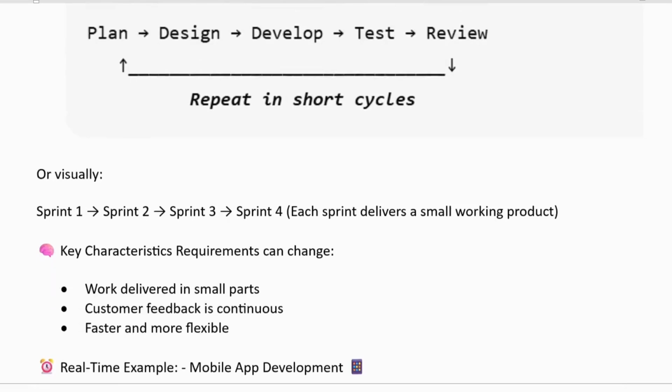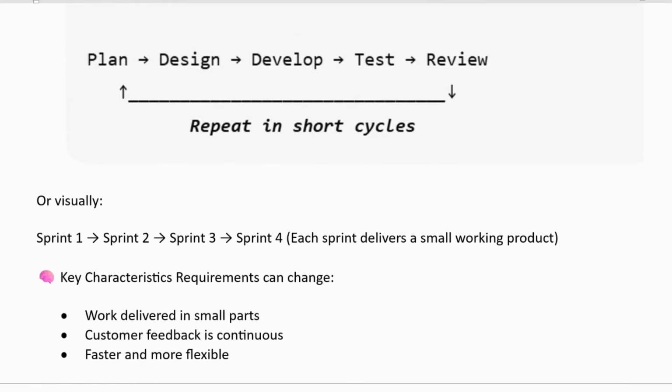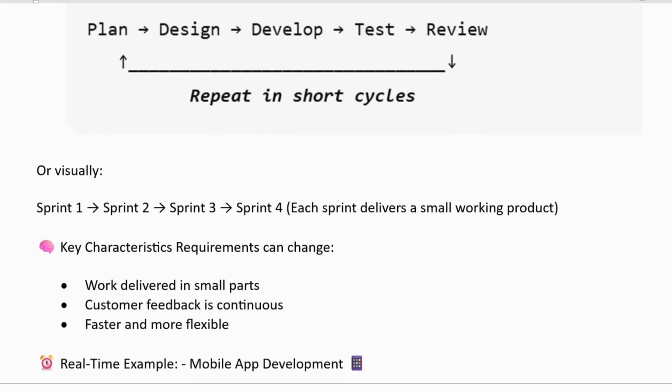Now visually we can see sprint 1, sprint 2, sprint 3, sprint 4. Each sprint delivers a small working product. So work will be delivered in smaller parts. So customer feedback is continuous. We will get the customer feedback as well, and it is faster and more flexible. These are the characteristics of the agile methodology.